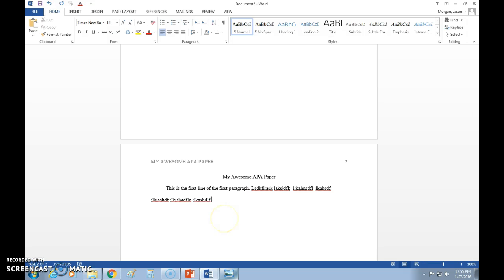Okay, so let's say that ends the paragraph, and when you go to the next paragraph, every new paragraph should be indented. This is the first line of the second paragraph. Isn't revision great? The first line of the second paragraph. Ta-da! That is how you set up APA formatting.